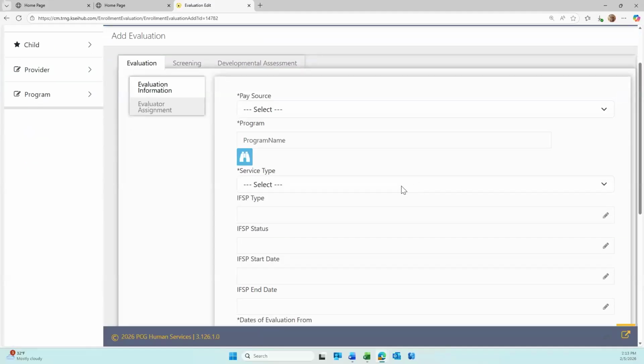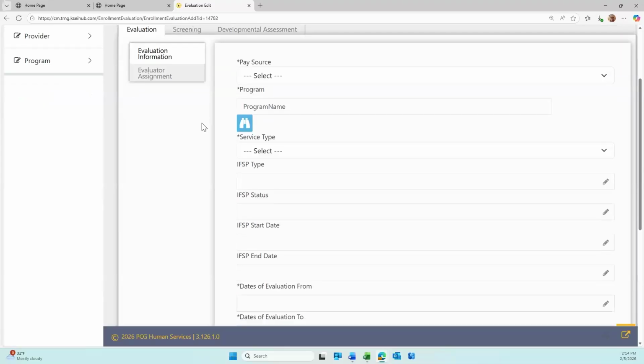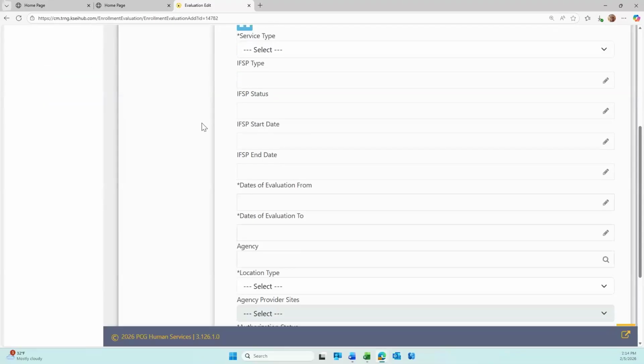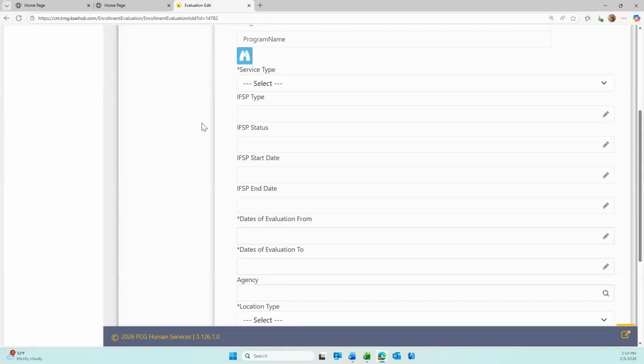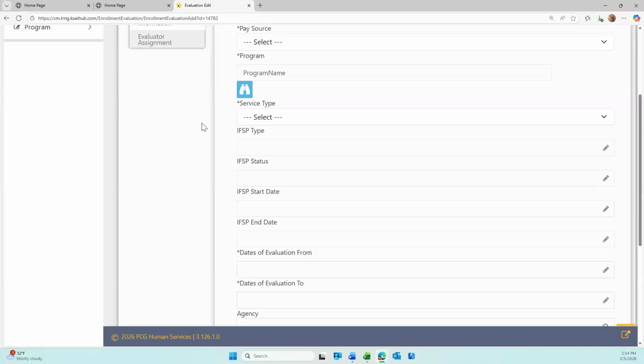Okay, so this evaluation information panel is where we will enter what we call a service authorization. This information will move to service logging. And when that evaluator does the evaluation, this information will be there, and it will allow them to log the service. And then when they log the service, this authorization will also be in billing and claiming and allow the service to be billed to Medicaid.